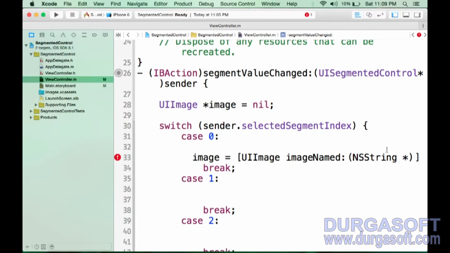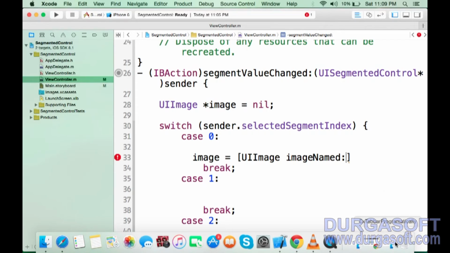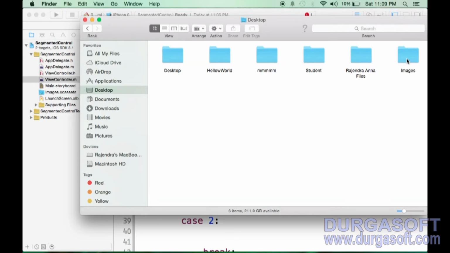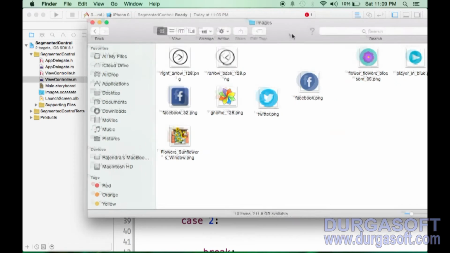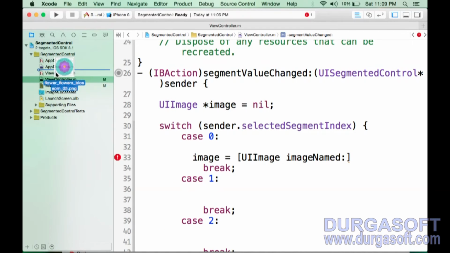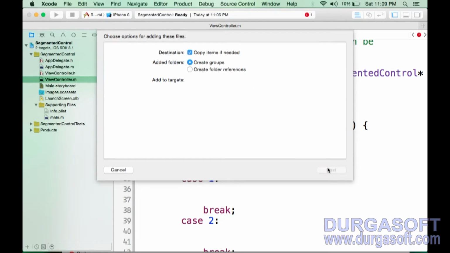So what is the name of the image? First we need to add some images to the project. So go to Finder, the Desktop folder, and it is Images. From this you can drag some of the images into the supporting files, wherever you want, it is up to us. Select copy and finish.